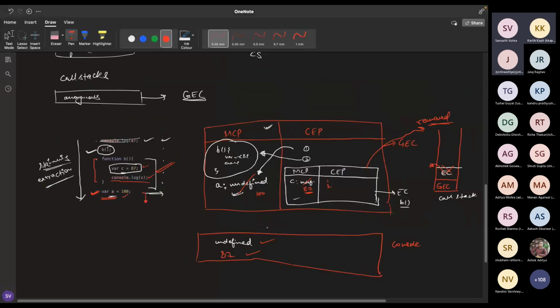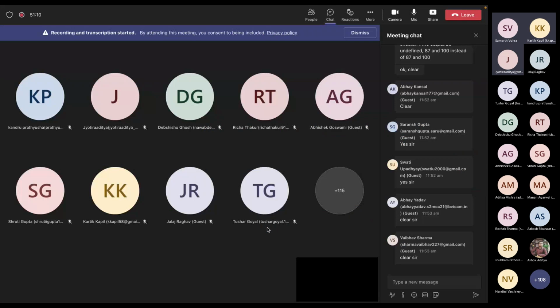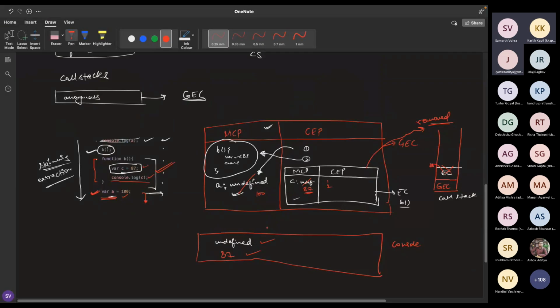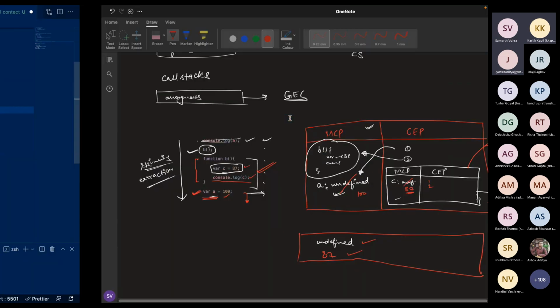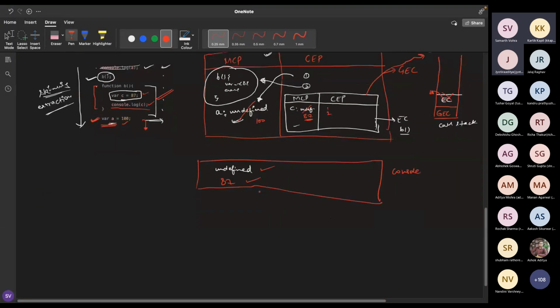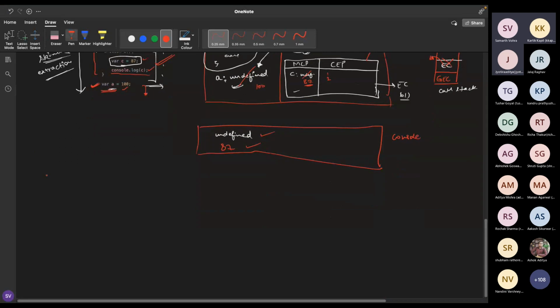Okay, clear, great. So I just told you that I'll be explaining one more concept after this. This concept is called hoisting. Now, let me explain what hoisting is, and then I'll give it a small explanation. What is hoisting?